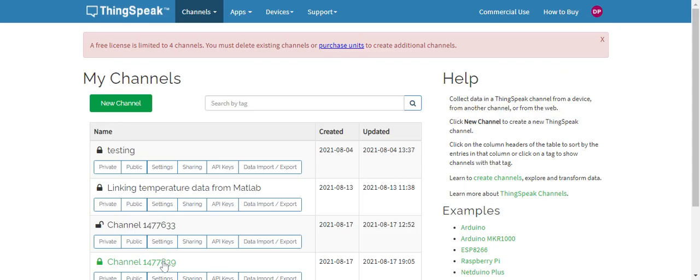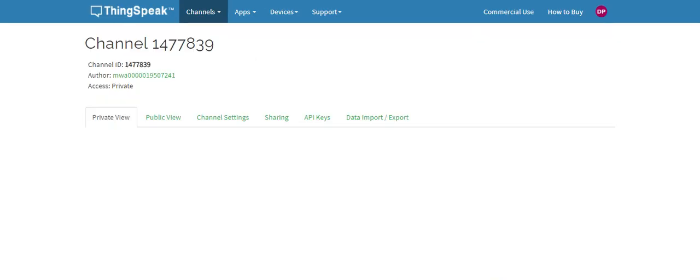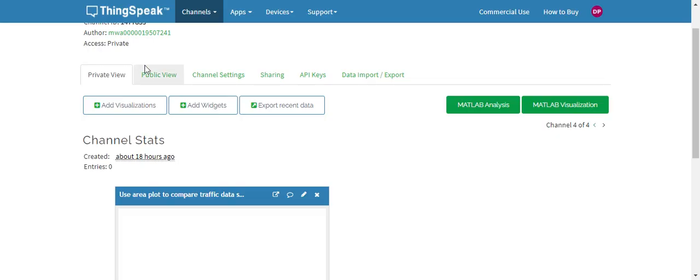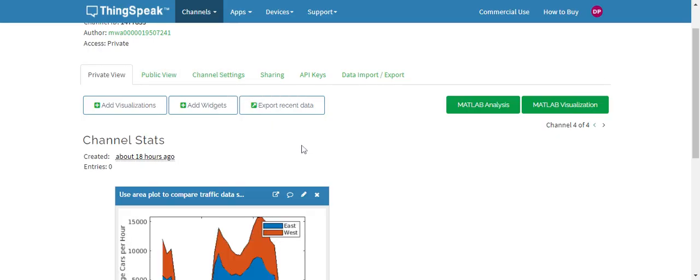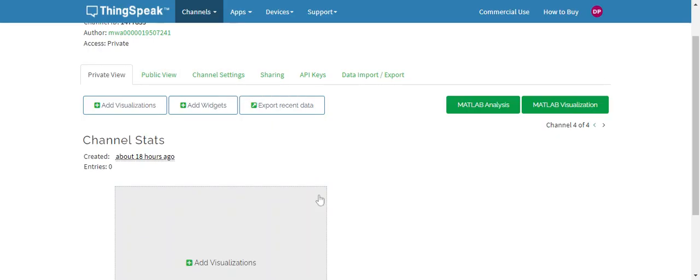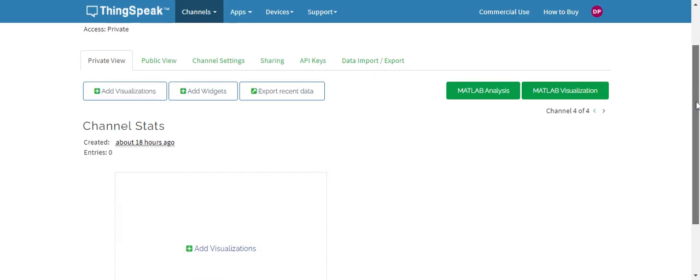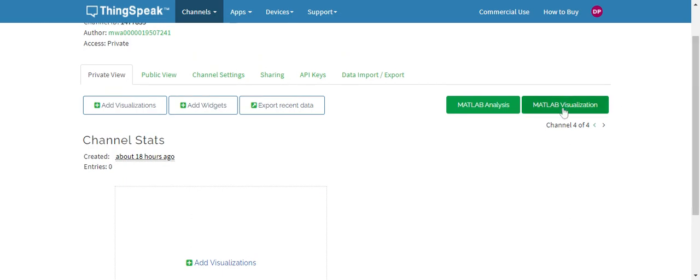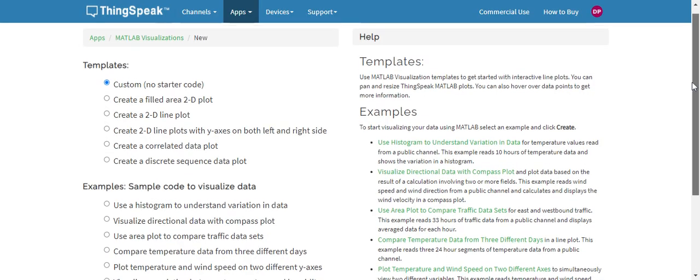Okay, so let me use an existing channel, because the trial version can permit only up to 4 channels. This one is an already created one, so let me use the same one. See here, you can see that the private view, public view, and all those things we are able to set. Okay, so now I am going to give you a demo on how we can visualize information and process in ThingSpeak.